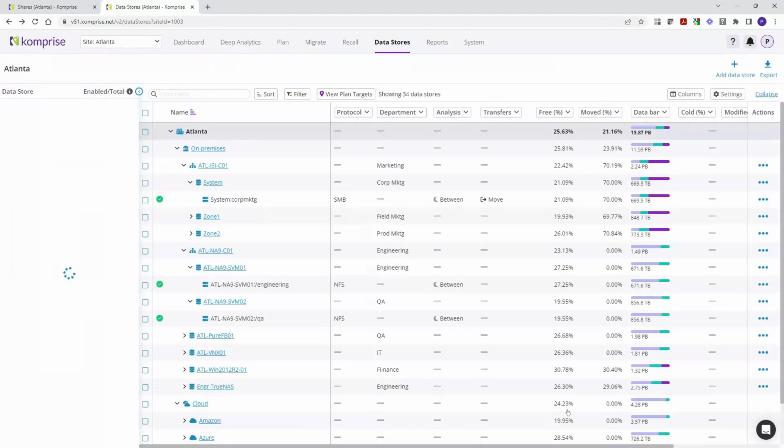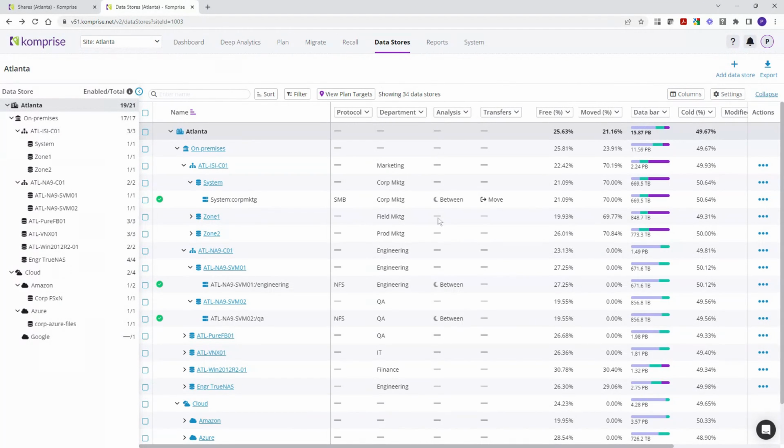When I click save, my view now changes. I'm now viewing the columns that I've customized. These columns are saved per user. So now I've logged in.